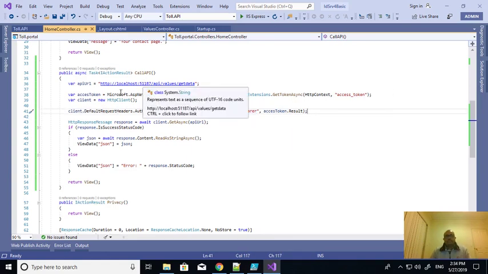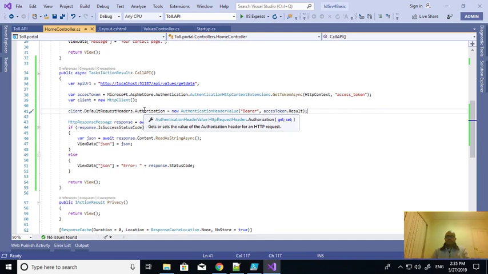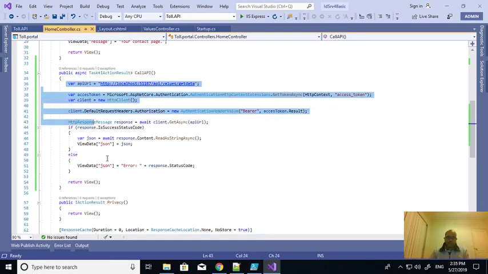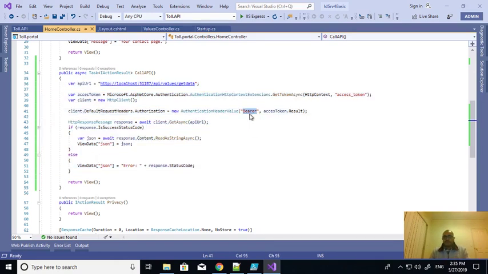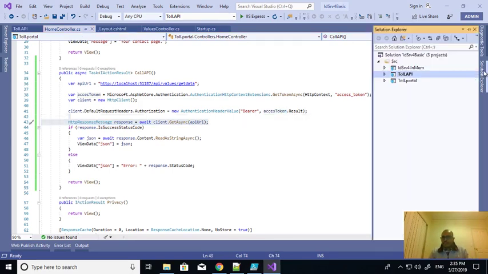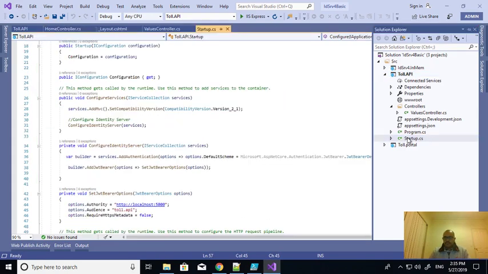Now the integration is all done, like we are calling the API here in a secure manner. While calling the API we are passing the bearer in the header, and the access token is the value. Once it is received by the API, it will cross-check with the identity server whether it is valid or not. There is one more thing you need to set.